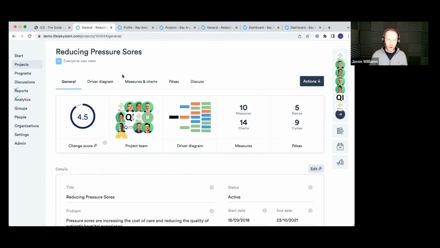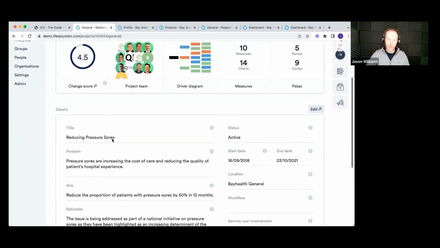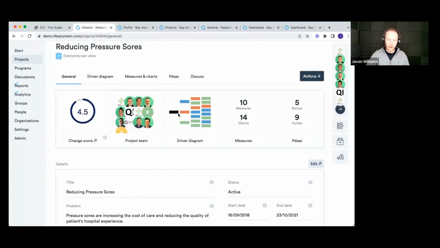I haven't had to go and write a report on my project. I can just take you in here. I can briefly explain the problem and what we're trying to achieve. I can show you through our driver diagram briefly so you understand the logic of what we're doing. Here are our PDSA cycles. This is where we've got to with our charts. Why go and write a report when all the information's here and you can easily share it over a Teams call, those sorts of things.